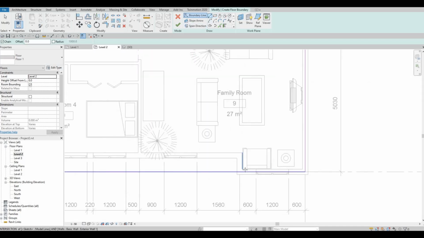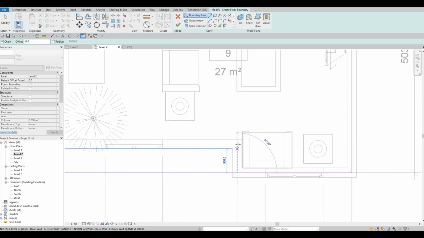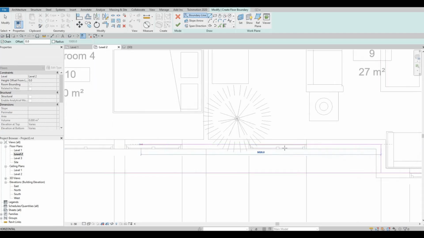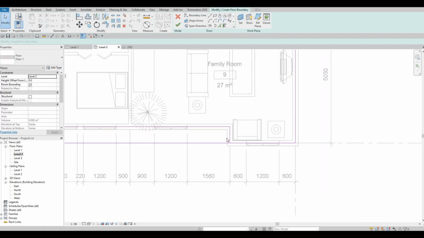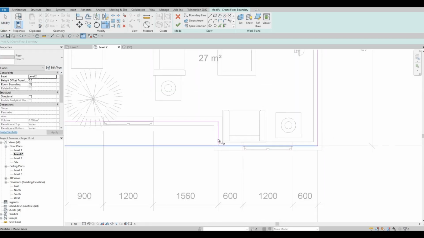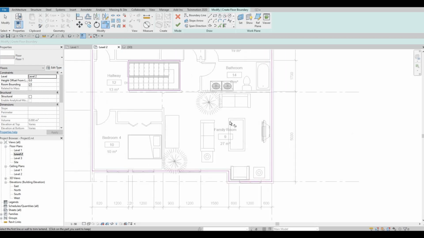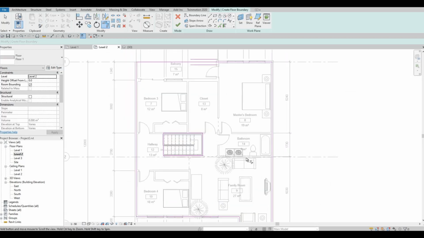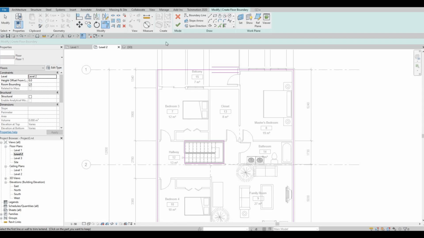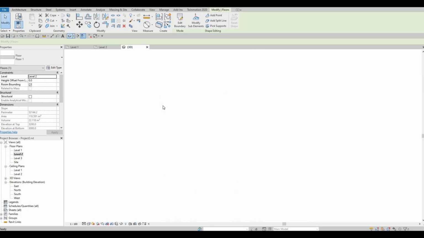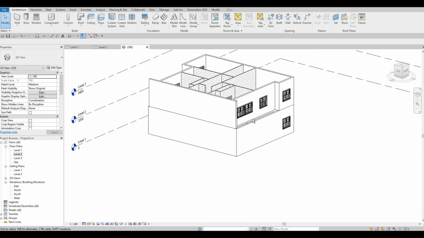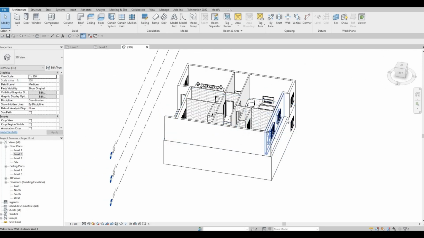And we still have to work on this. TR to trim. And then TR again for this. Once you're happy, click finish and click don't attach. So we have our floor.